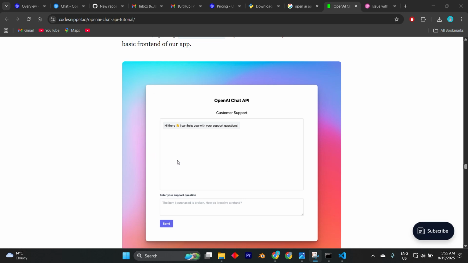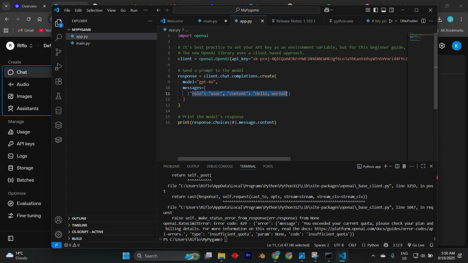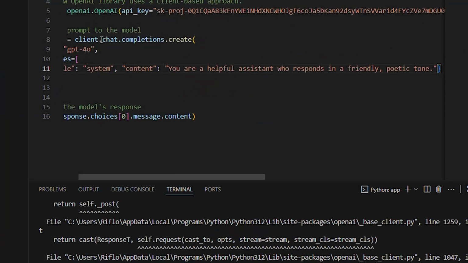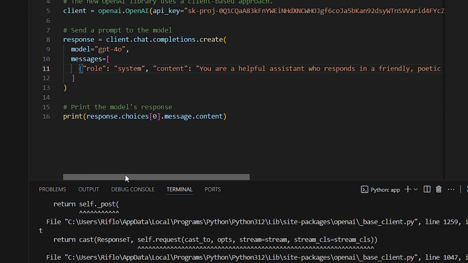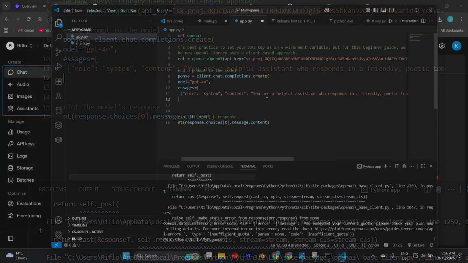The fifth step is now some advanced concepts. Now that you have the basics down, you can explore more advanced features. We have system messages. In the messages array, you can define a system role to give the AI context and instructions. This is a powerful way to control its persona and behavior. For example, we have role system, content: You are a helpful assistant who responds in a friendly poetic tone, or something like that.